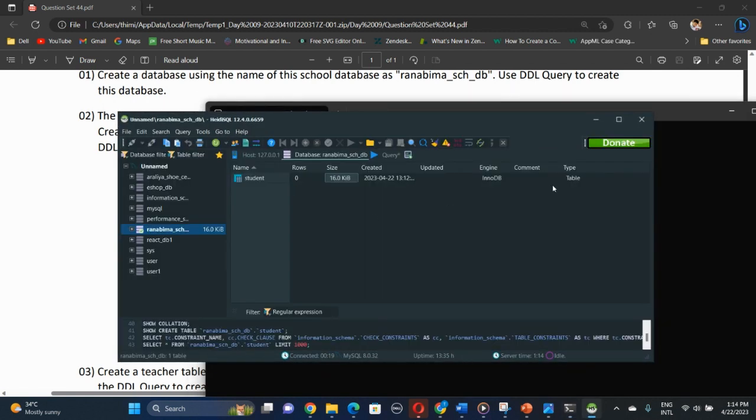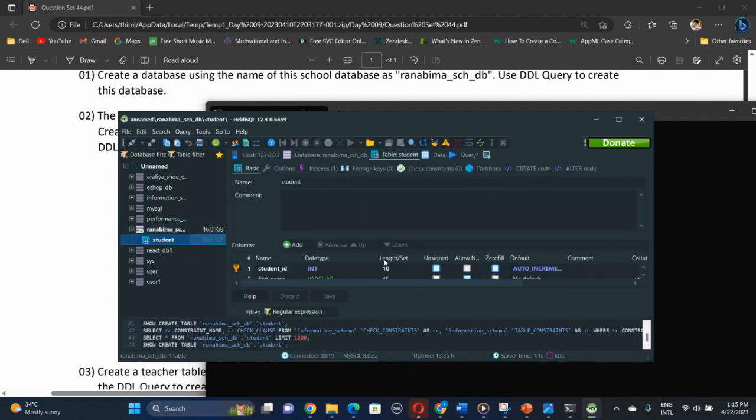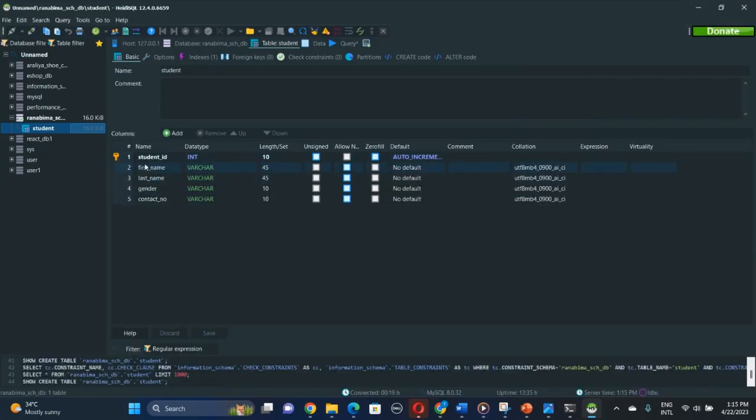After I open my DSQL software and go to my Ranabima School DB database, I click here. Now we can see the student table. I maximize here. We can see first name, last name, gender, contact number. This is my second question's answer.